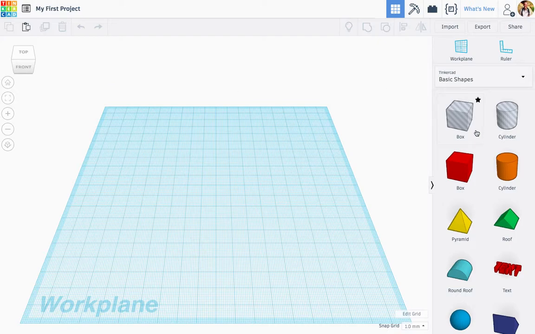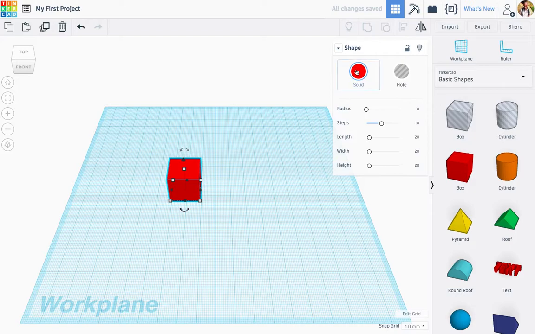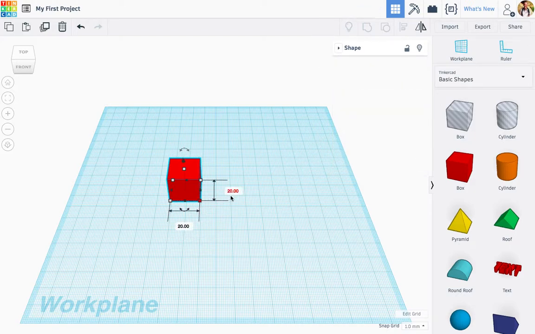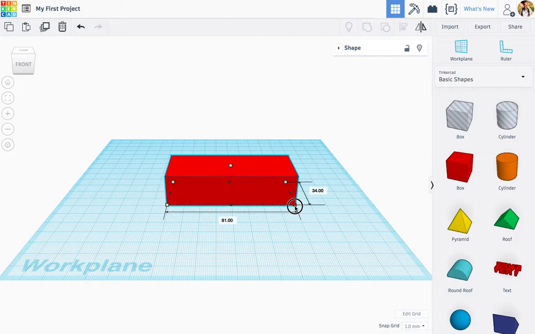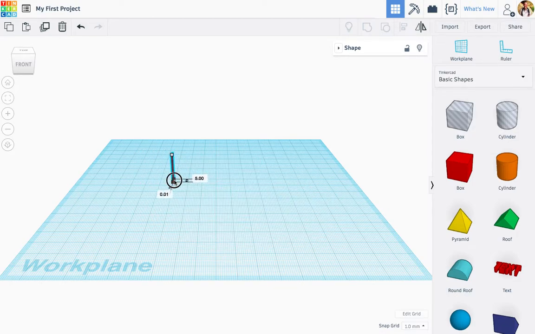Right here on the left side, these are basic shapes. For now, I want you guys to drag a box onto the work plane. Right now, if you look at a ruler, our box is 20 millimeters by 20 millimeters by 20 millimeters high. And I just did that by seeing these measurements by clicking on each one of these squares. This is the length, this is the width, and this is the height of my box. I can stretch my box. I can squish my box.